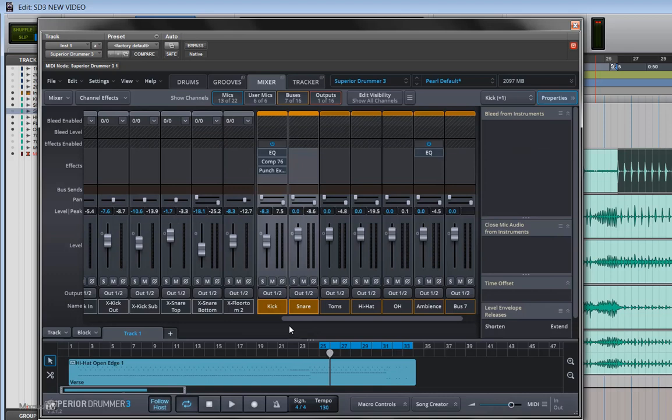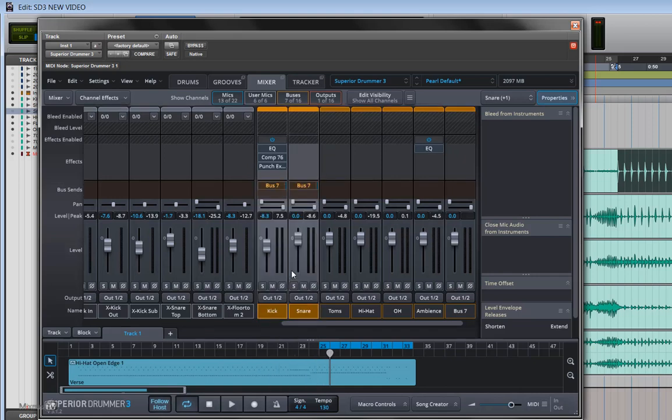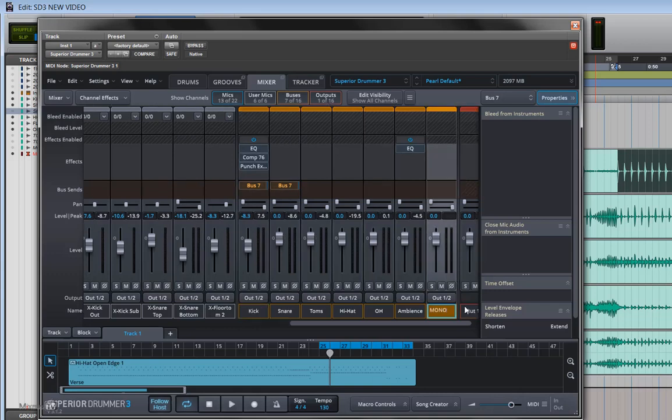But I want to do something that I do on pretty much all my mixes, which is sending my kick and snare to a mono crush drum bus. So we're going to select our kick and snare and send them to, let's say, bus 7. And we'll call this mono crush. And we solo it. So we have our kick and snare going there.